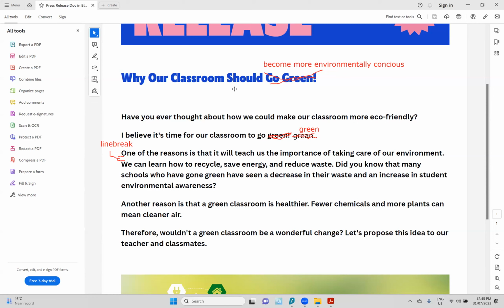And then once I've done all my editing, I would go back and I would make all of these changes. So I'd retype this piece of writing up and I would turn the title into why our classroom should become more environmentally conscious. I would fix the spelling of the word green and I'd put that line break into here. And then that would be a nicely edited and revised piece of writing. And then I feel like I could hand that into whoever I needed to hand that into.